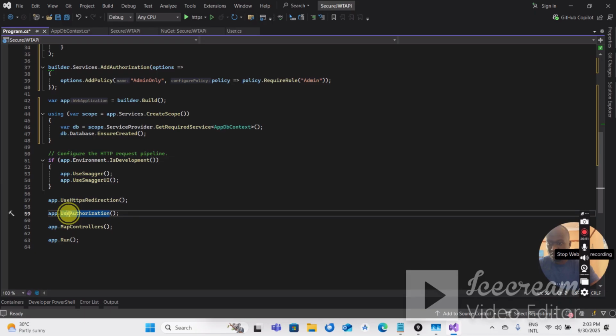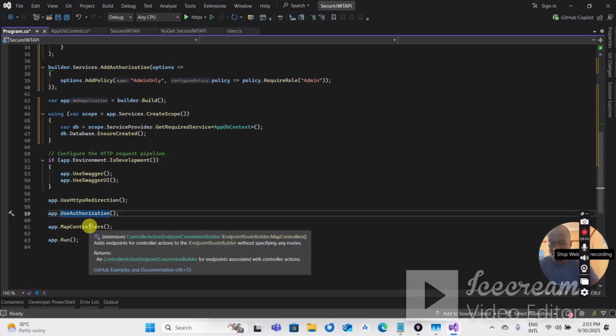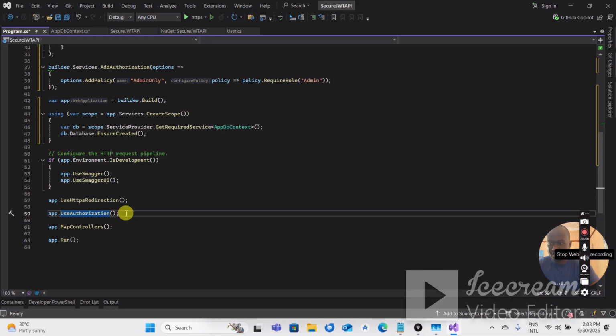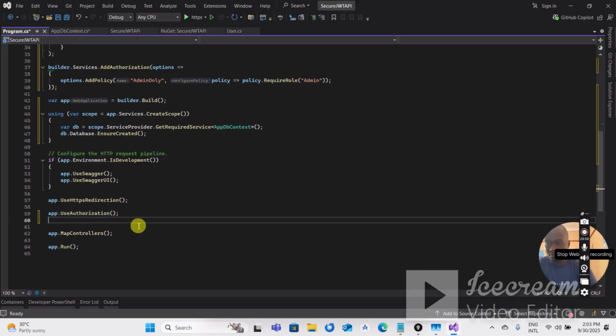So let me check if we have used authentication. We have it already. Authorization, we have it, so you can say use authentication. We add it. Yes.